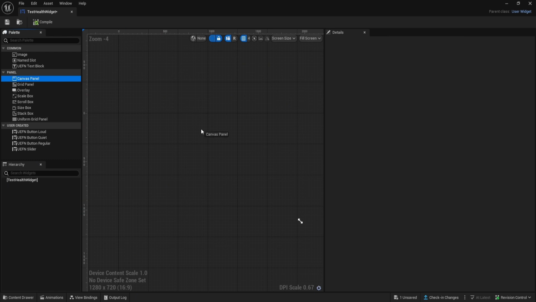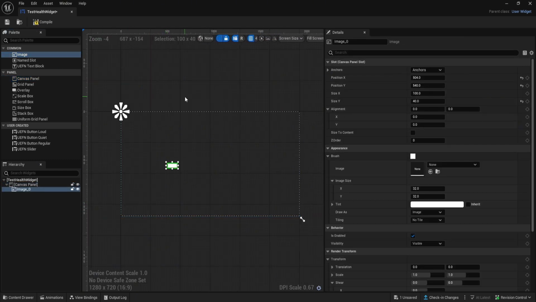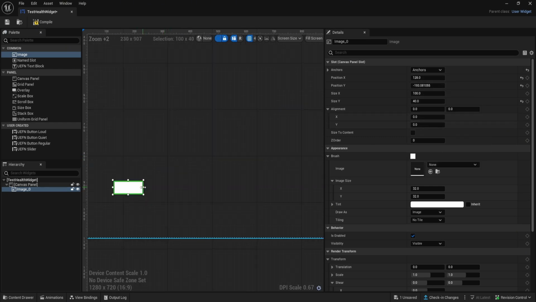Now let's go ahead and drag on a canvas panel and then add both of our images. These images are going to represent the color blocks that we just created. So let's go ahead and change the anchors to the bottom left where I want the health bar to be, move this image and position it exactly how I want it to be.